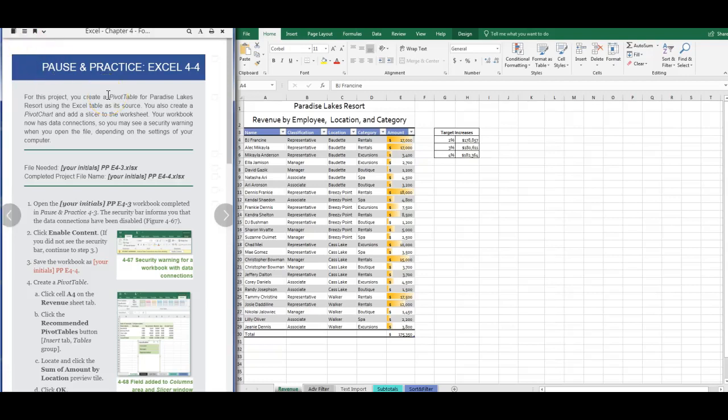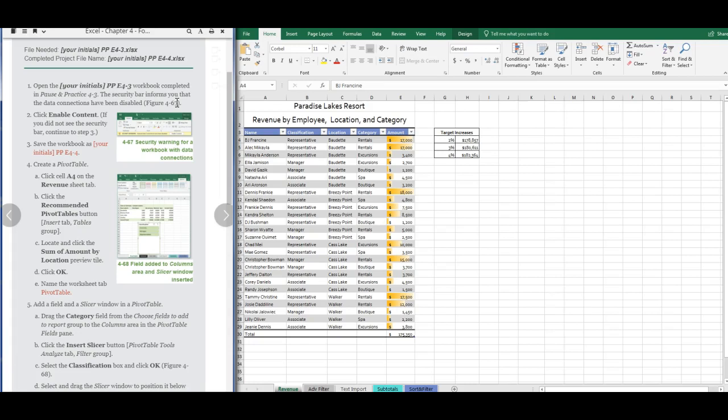Hello, this is Pause and Practice 4-4. In this exercise, we're going to be working with a pivot table and pivot chart. So, working from the previous file, we're going to want to save this as 4-4. If you're opening it up again, you might have to enable content, or you might get a security warning.